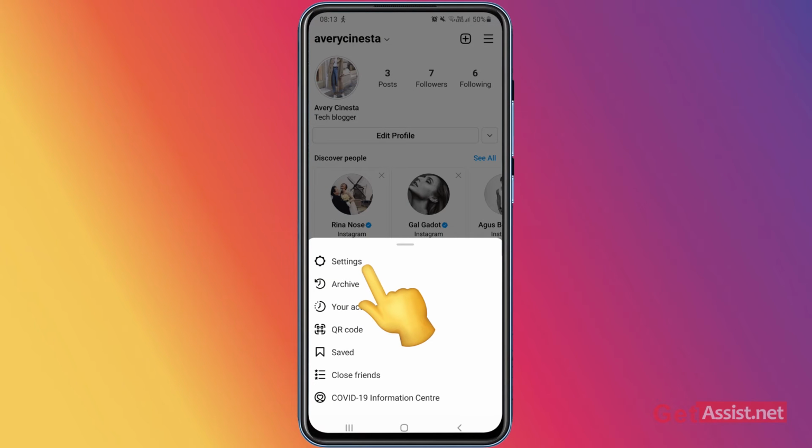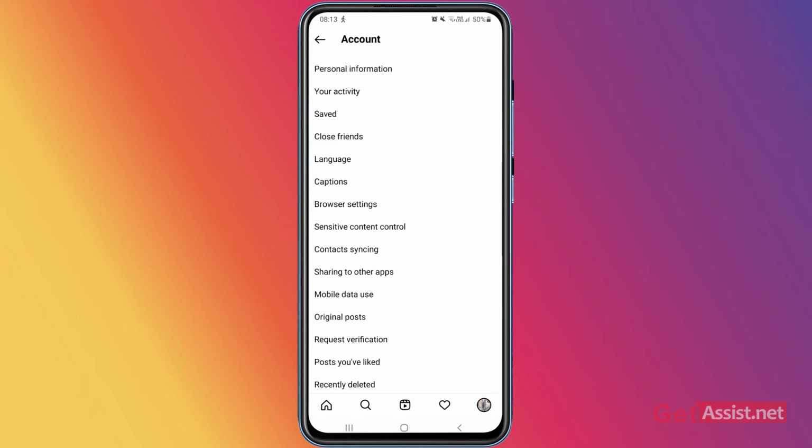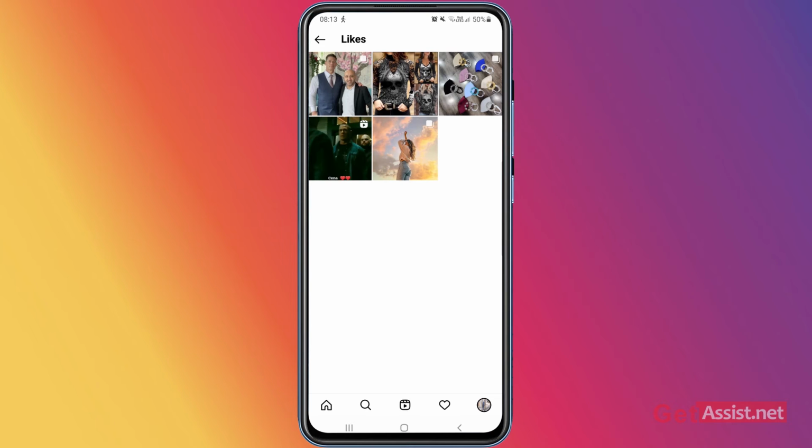From here you have to go to settings and then tap the account option. Now here at the bottom you will see one option, posts you have liked. So it will have all your posts, the photos and videos that you have liked so far. For example, if you are liking something and you want to store it to see it in future without getting lost, you can simply like it and you will find it here in the likes section.